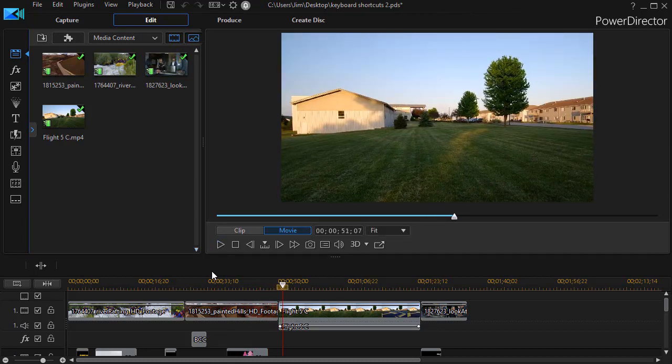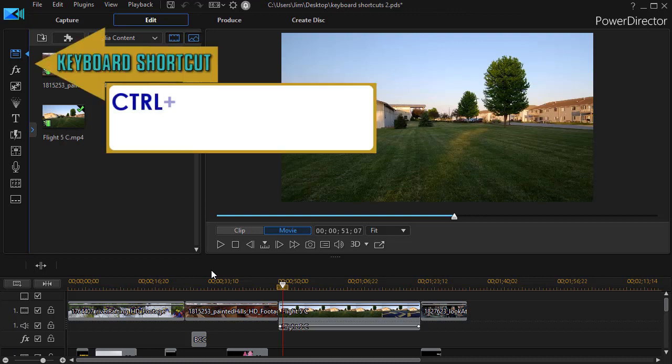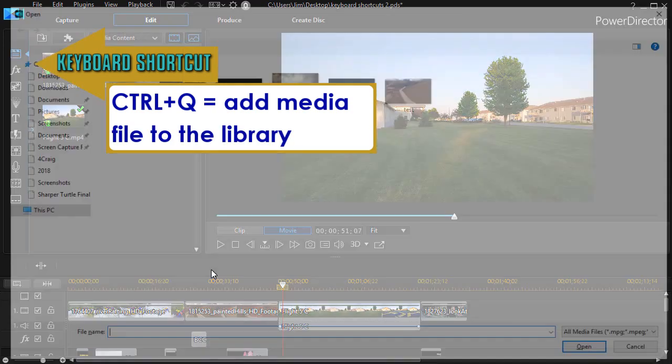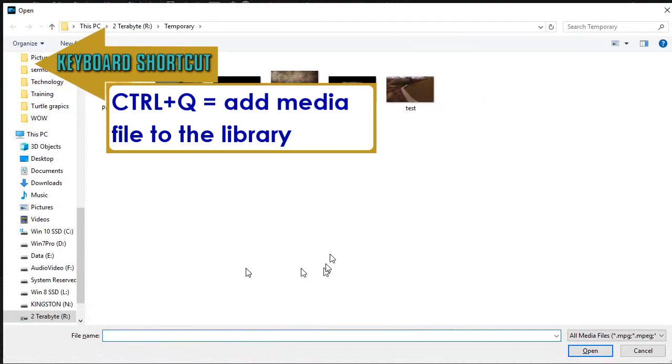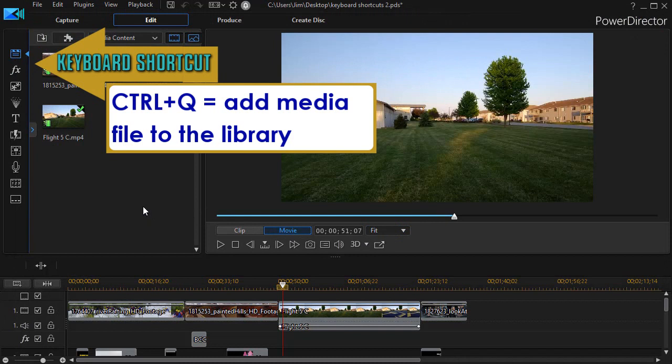We'll stop our video here. One of the shortcuts I really like is how to import a media file. I often find myself in a project and want to add another piece of media, and I don't have to use the mouse. I can simply hold the Control key down and click on the Q, as in Queen or Quebec, the Q key, Control Q. That will open my file system to the last place I found a file. I can navigate anywhere else I want to in my file system and then click on the file or files I want to include. We'll close that window for now.